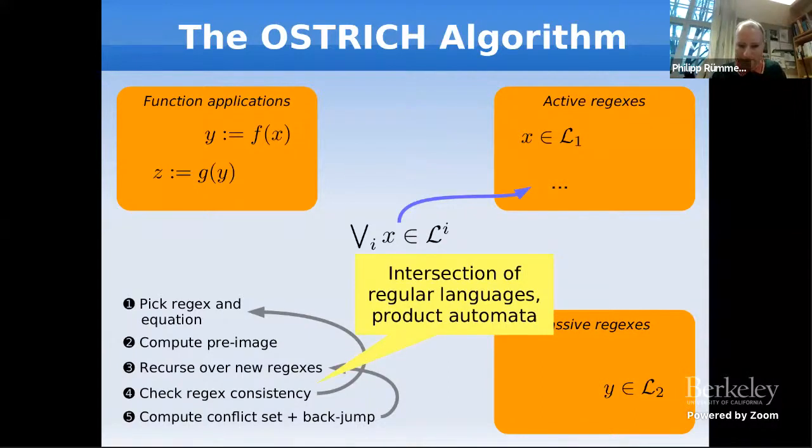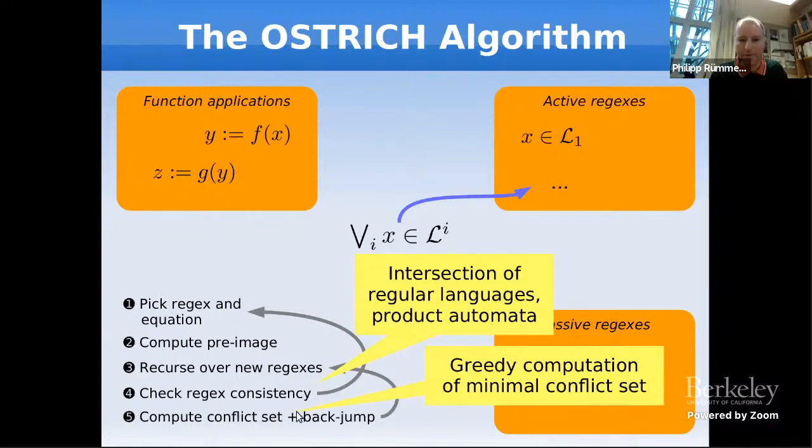And right, so some of the steps in more detail. We have to check regular expression consistency. Well, that essentially boils down to checking whether the intersection of regular languages is empty. Internally, this could be done by computing products, of course. In theory this is expensive, but in practice this is actually something that can be done quite efficiently. Then, we have to compute conflict sets, and those we are minimizing in a greedy way, essentially SMT style. And also we have to compute pre-images, and those are essentially automata constructions that we are applying.